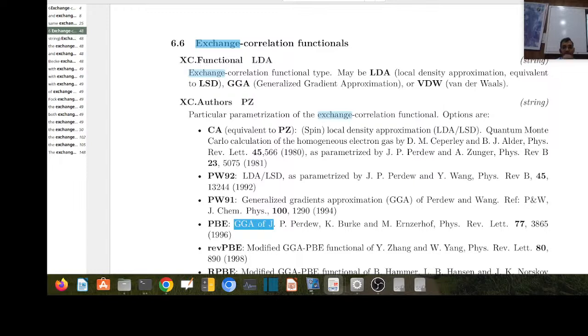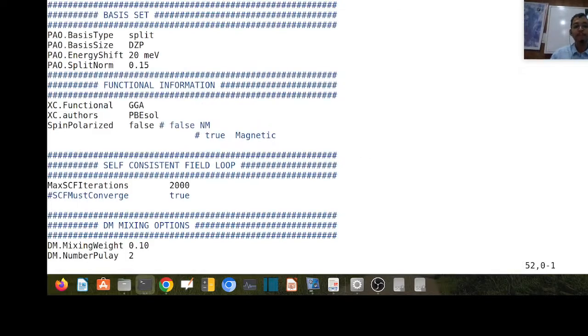So that means if I want to use another pseudopotential with GGA flavor, then what will you do? You must need a pseudopotential which is GGA, right? So let us do one thing. We will make a pseudopotential for PBE. So for that, what will you do in the silicon folder? Let us make a slight change for PBE.